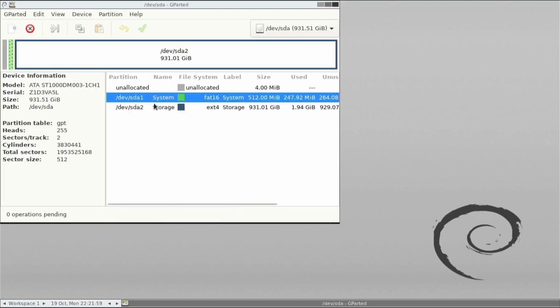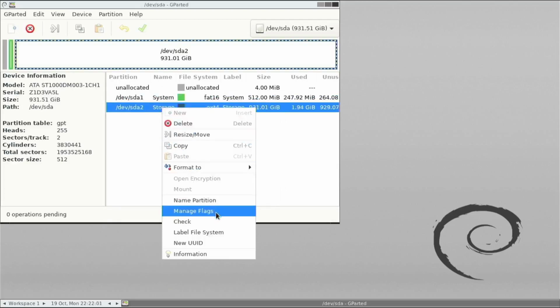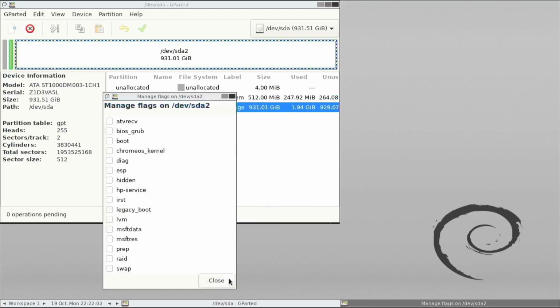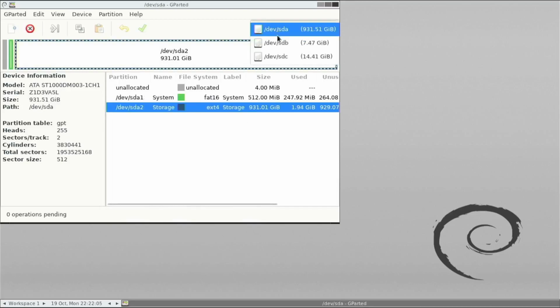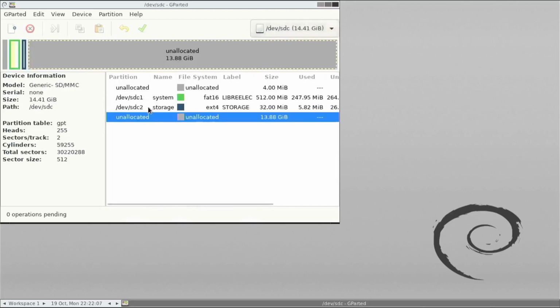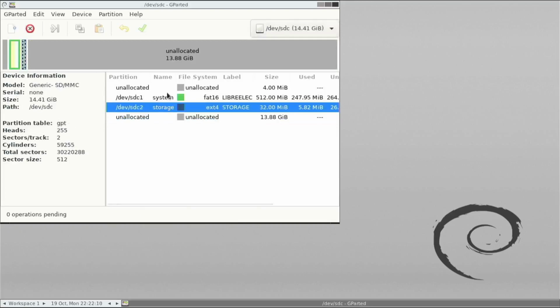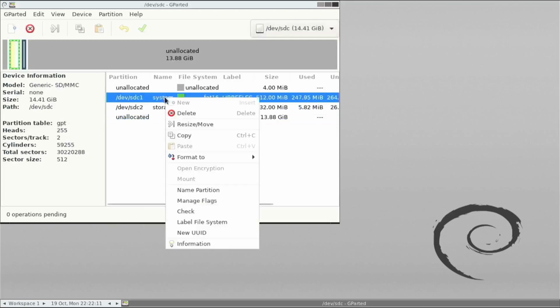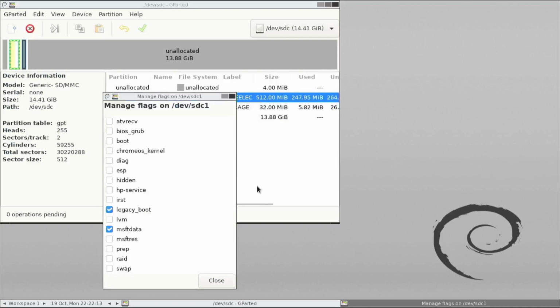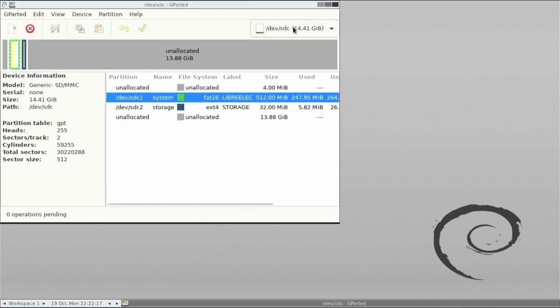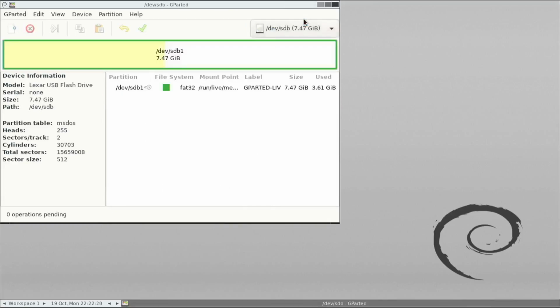So we can look at the other USB drive, which has the LibreELEC installation information. It is actually formatted as a GPT partition as well. And you can look at the flag, it also has a similar flag selected. So the problem has already been identified. So what's the solution to this problem?